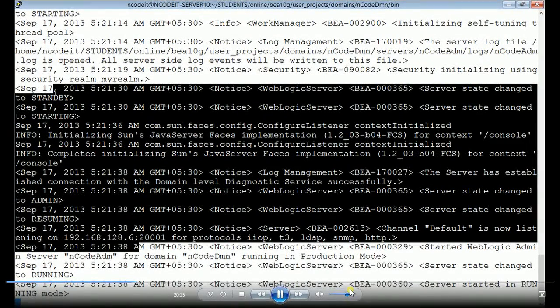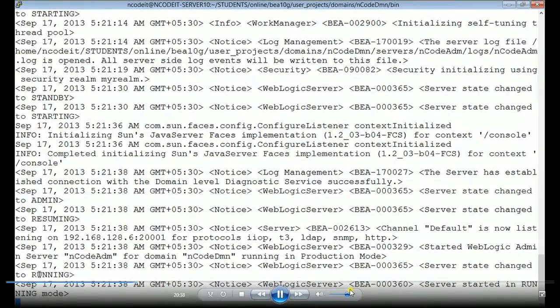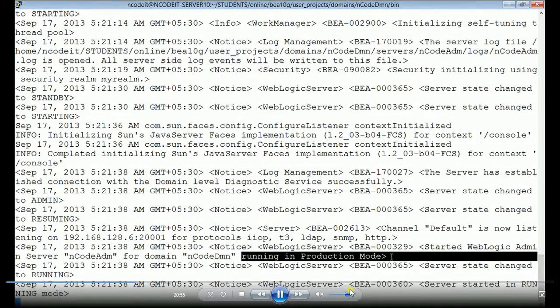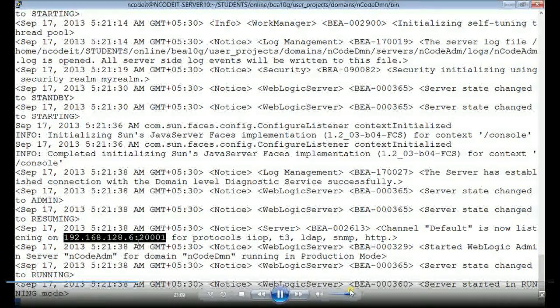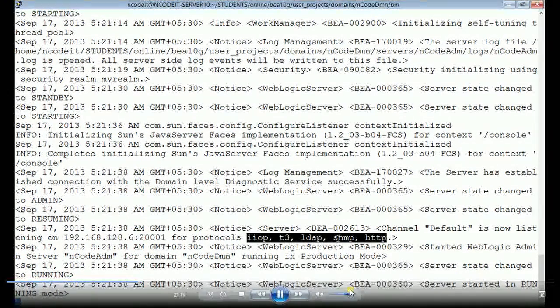Alright, and just before the server came up, it will tell you what username, port number it's listening on, which domain it belongs to, all that stuff. See this one here: Server WebLogic admin server, encode ADM for domain encode daemon, running in production mode. And before that, see this one. Channel default. Channel is nothing but a socket. The name of the socket in this case is default socket, and it is now listening on the port number and the listener address that we have given, and it's listening for all these protocols: IOP, T3, LDAP, SNMP, HTTP. So your server is ready.